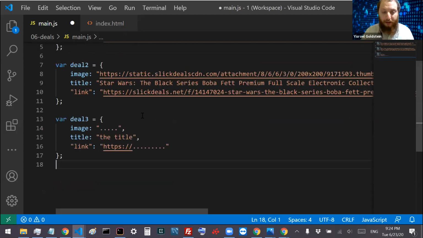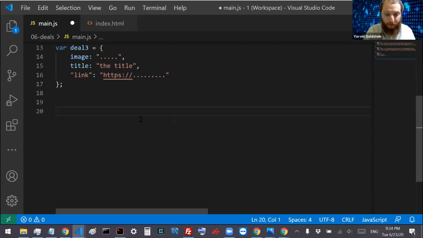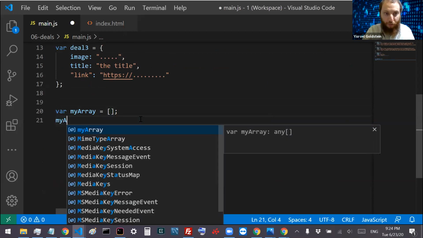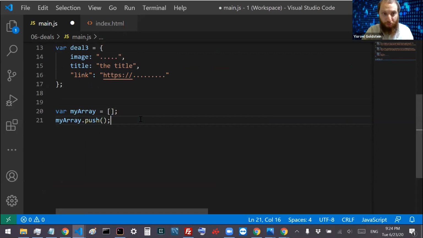So let's review real quickly again about arrays. An array is something like this. var myArray = [], opening and closing square brackets. I can do something like myArray.push. Push means add something onto the array. So I can put a number 3, and then this array is as good as if I put inside of it a number 3 at location 0.